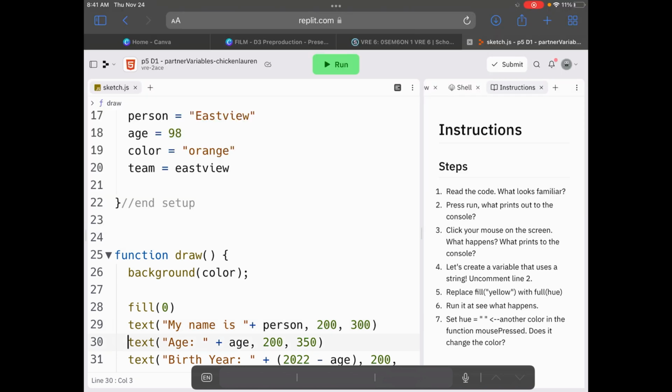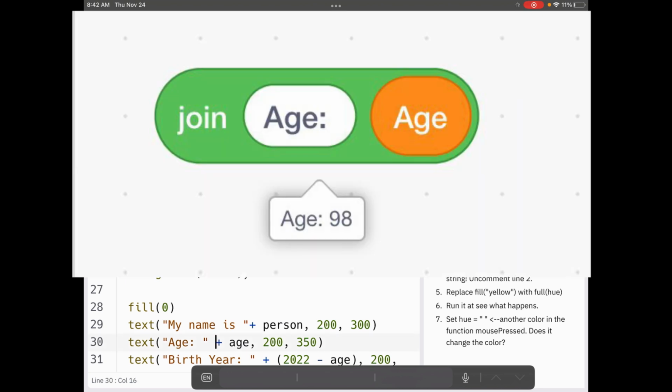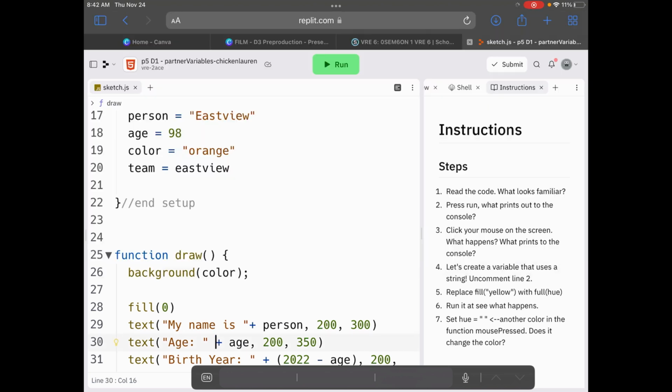Then on line 30, we have another text, and it's joining the string age, colon space, with the variable age. And this one does have a number, but you can't add a number and a bunch of letters like age. It's just going to smush them together, so it's going to join them. These other numbers that you're seeing after, this is the X and the Y. So it's just where is this text going to be on the screen.